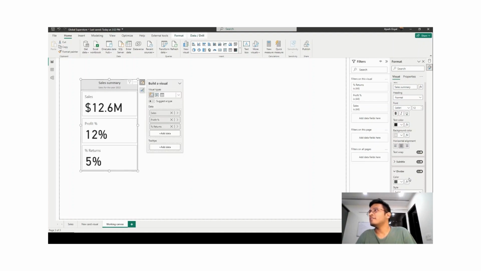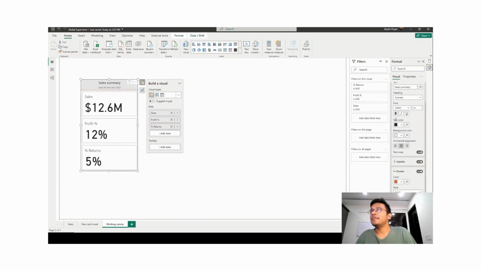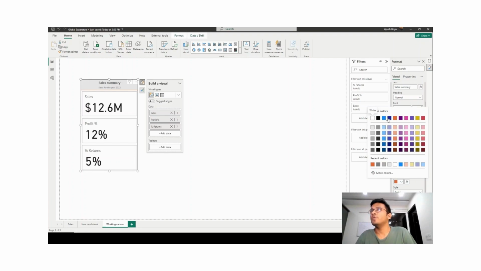So see, the moment I switched on the divider, it basically makes a very distinct line here. And I can change the color. Let's keep it to orange color. I'm not following the color scheme. Maybe we can do a dark blue.